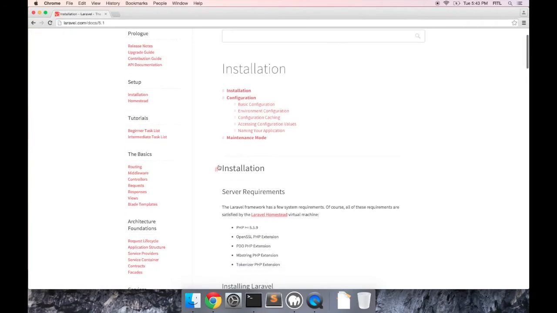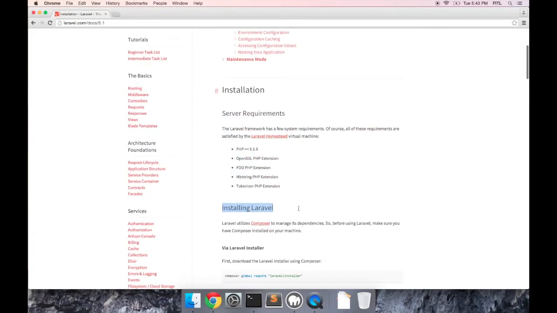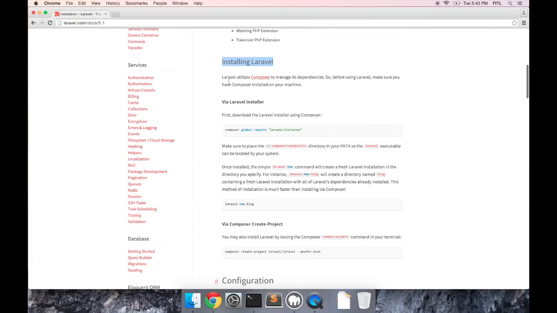All right, so installation. You can skip this first part, installing Laravel. Let's check that out. So it says Laravel utilizes Composer to manage its dependencies. And so before using Laravel, make sure you have Composer installed on your machine. Well, what is Composer exactly?